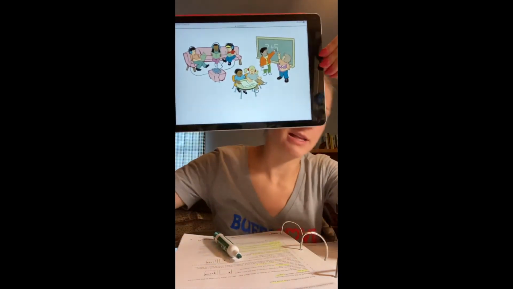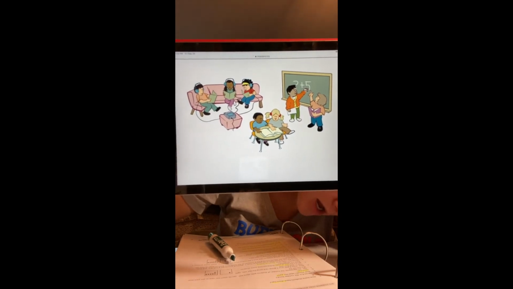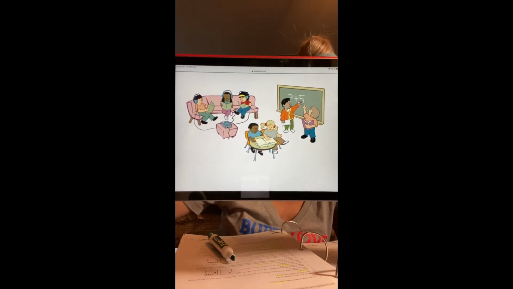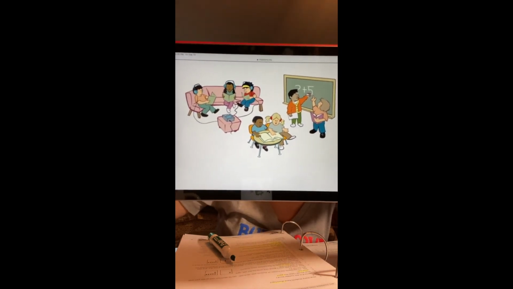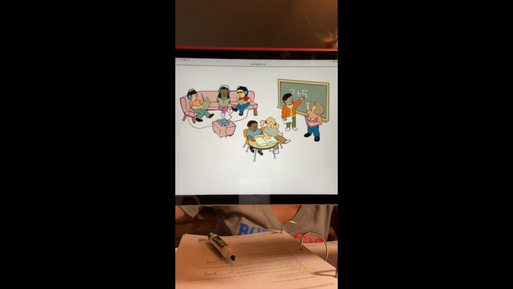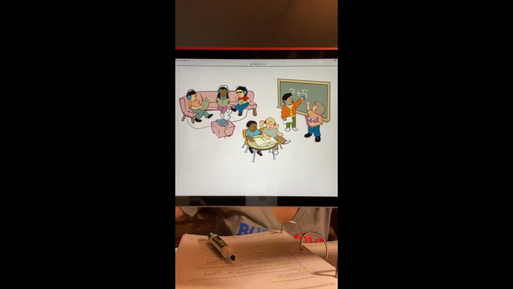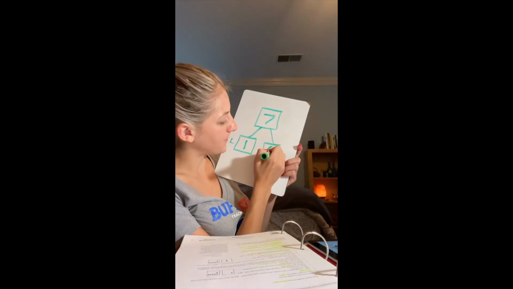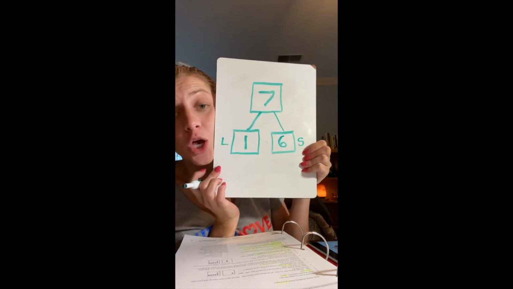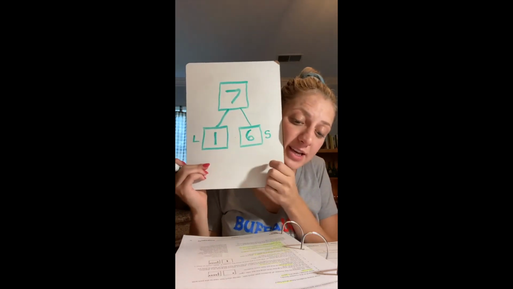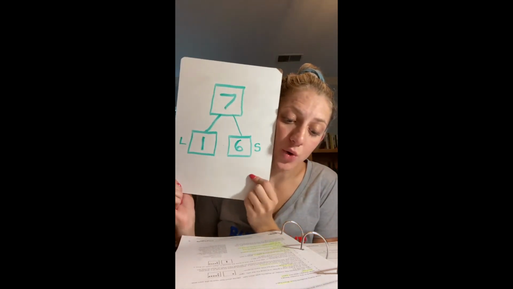Now I'm going to go back to my picture and see, okay, how many students have short hair? Count all the other students to see how many of them have short hair. Show me on your hands the math way. Yeah, good job. 6 students have short hair. Okay, so I'm going to put an S to label this box short hair so that I don't get confused. Okay, so the 1 represents the student with long hair. The 6 represents the student with short hair.